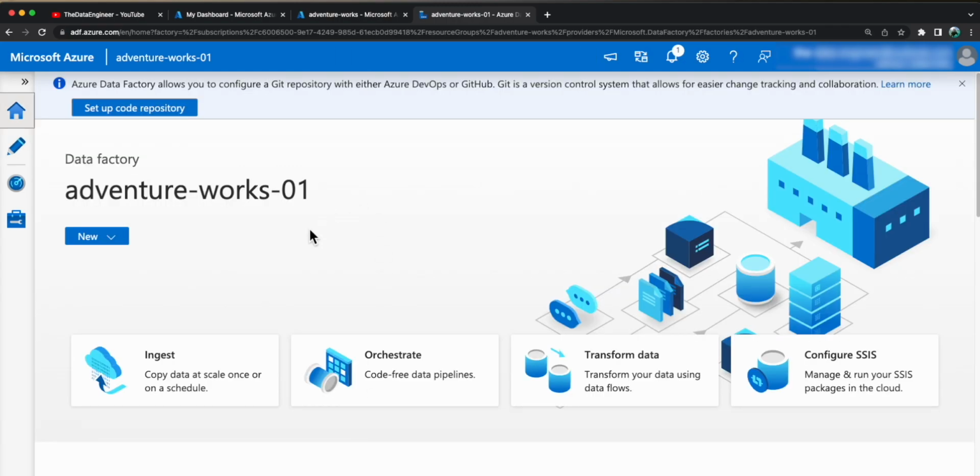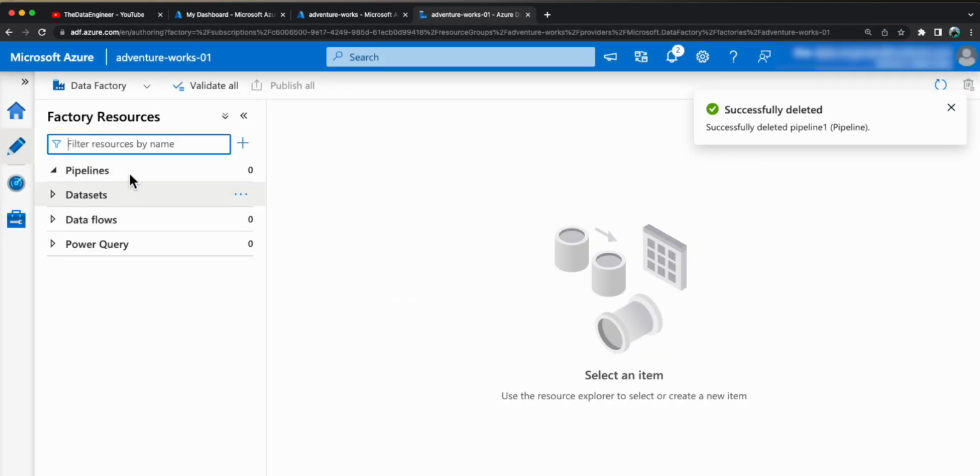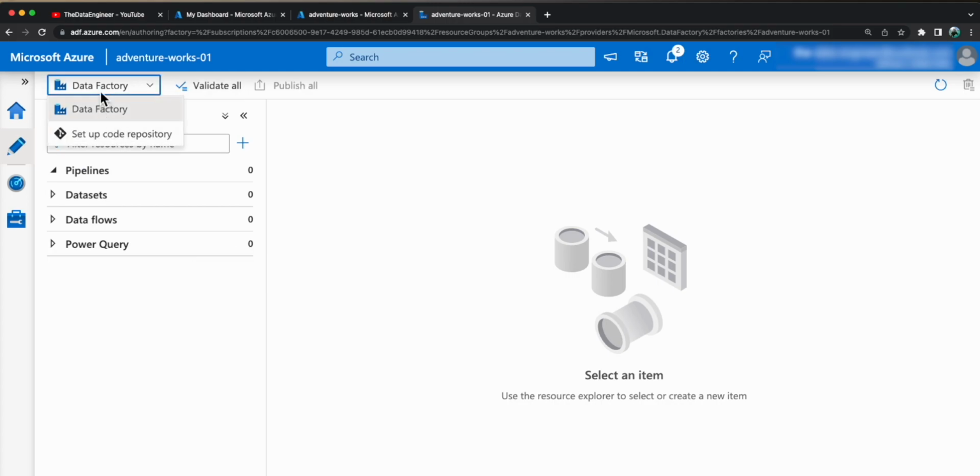In the home page, you can see that you can create a new pipeline, Power Query, data flow, or data set. If you click on orchestrate, it will lead you back to the author page, and it will create a new pipeline for you. Let me just delete this as of now. And on the top, you can see that there is an option for setting up your code repository. I'll not be doing that as of now in this video.